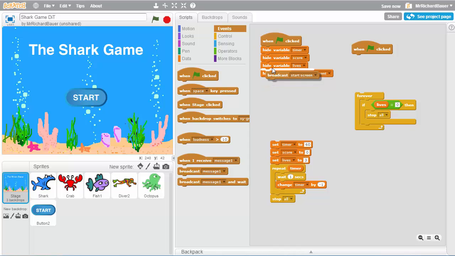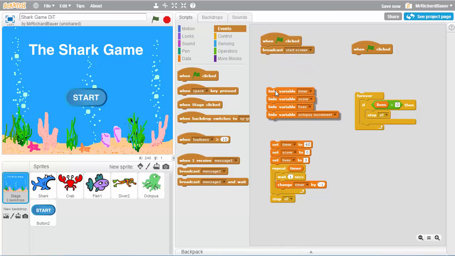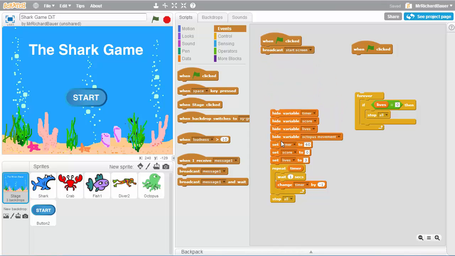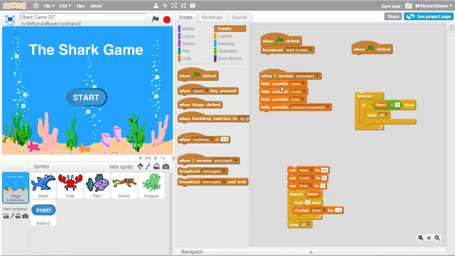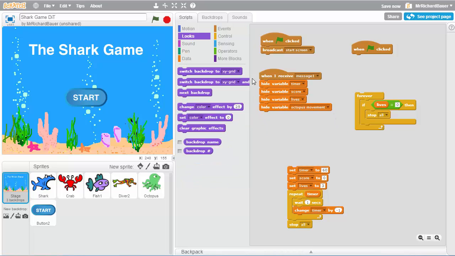So when the green flag is clicked, I broadcast start screen. When I receive the start screen message, what I want to do here on my stage is hide all the variables. I want to make sure that I'm on my backdrop start screen.